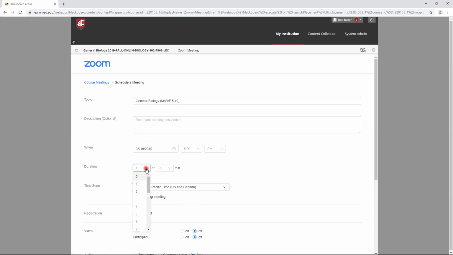The duration goes in 1 hour increments and 15-minute increments, and there's no worries that if you go over that set duration, nobody is kicked out automatically. The meeting is only ended when the host says so.